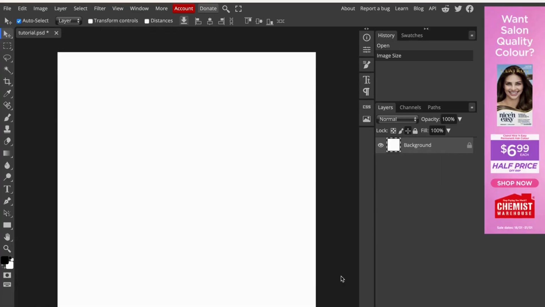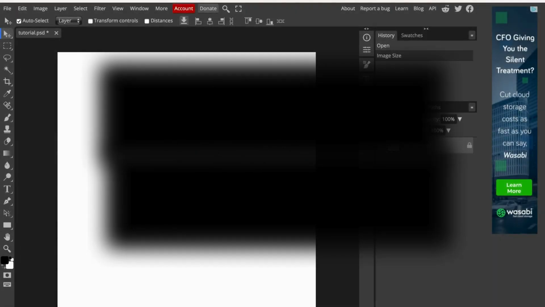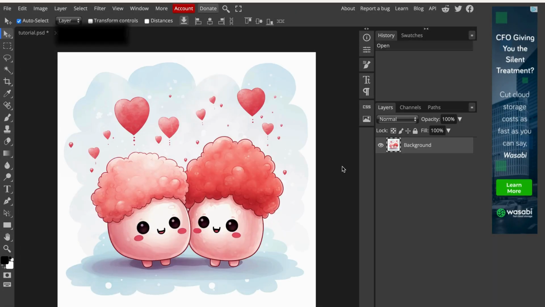Now load your image into Photopea. Go to File, select your image, and load it in. So here is the image that you want to remove the background and clean up.